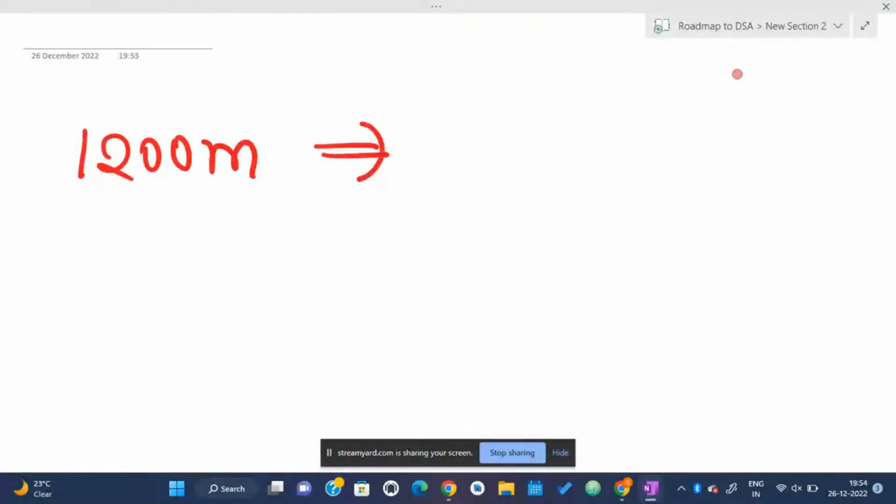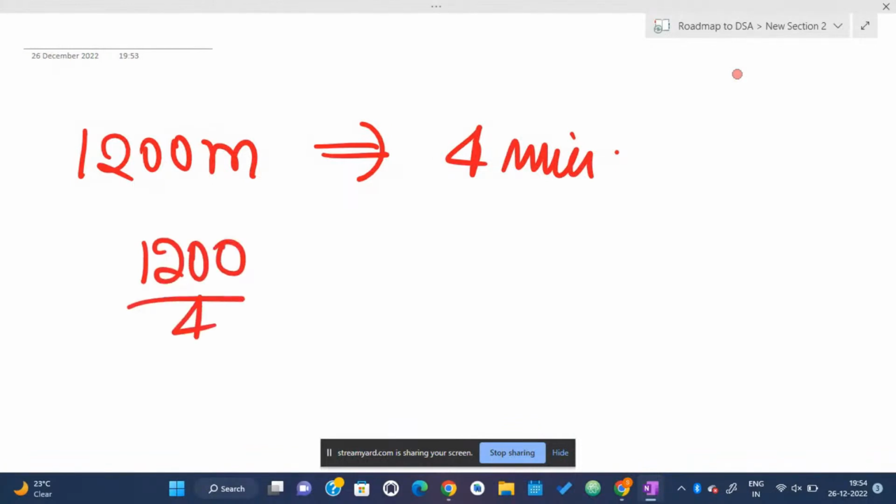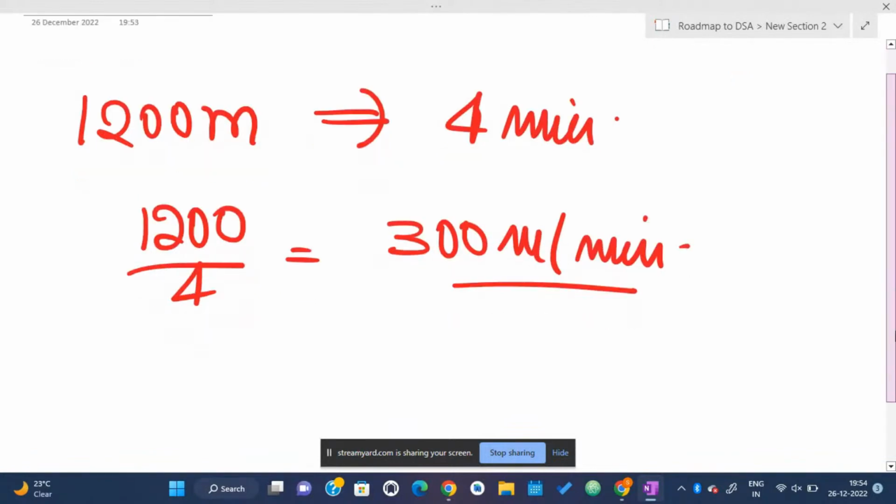1200-meter long bridge in 4 minutes. Right? So it means it will be covering 1200 divided by 4, which is 300 meters per minute. And then we need to convert it in kilometer per hour.